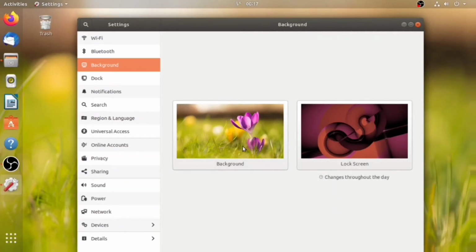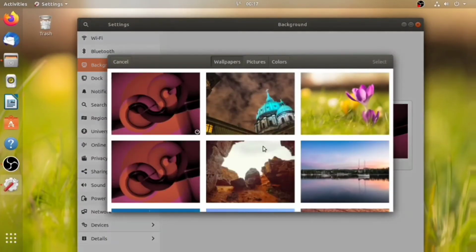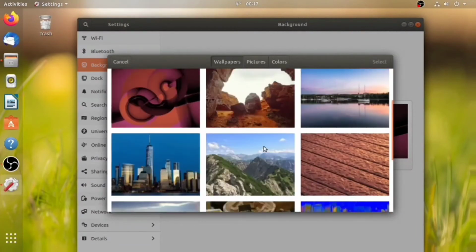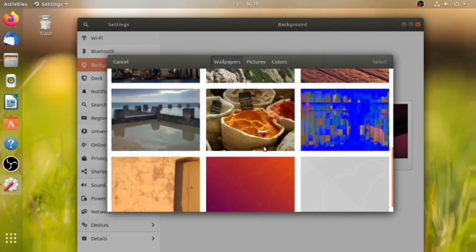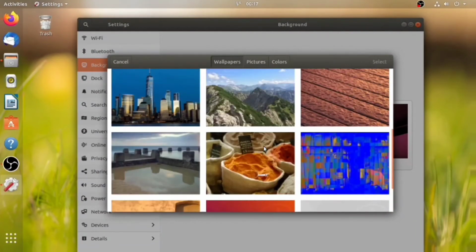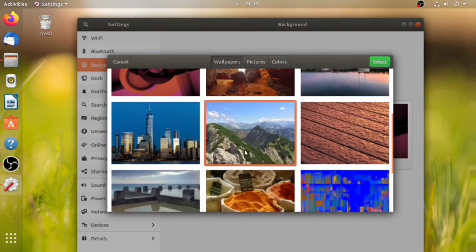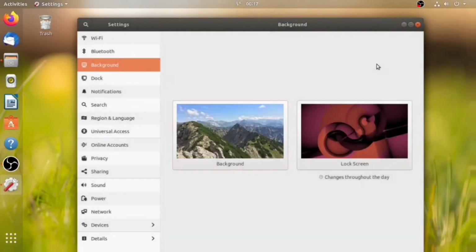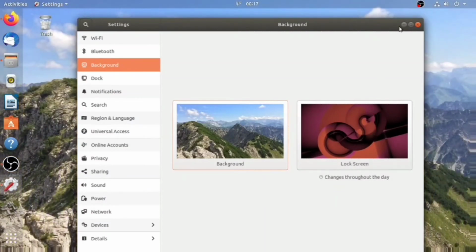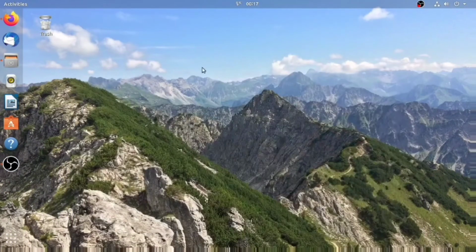To change that, we click on it, and here we will see lots of images which we can keep as a background, but I'll choose the mountain one because it's quite interesting. Now you can see that the background is changed. We close it and see the desktop background has changed.